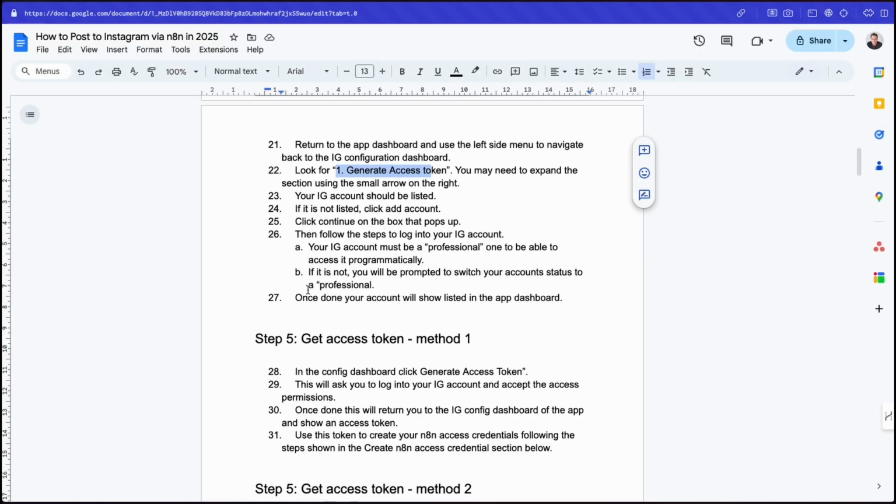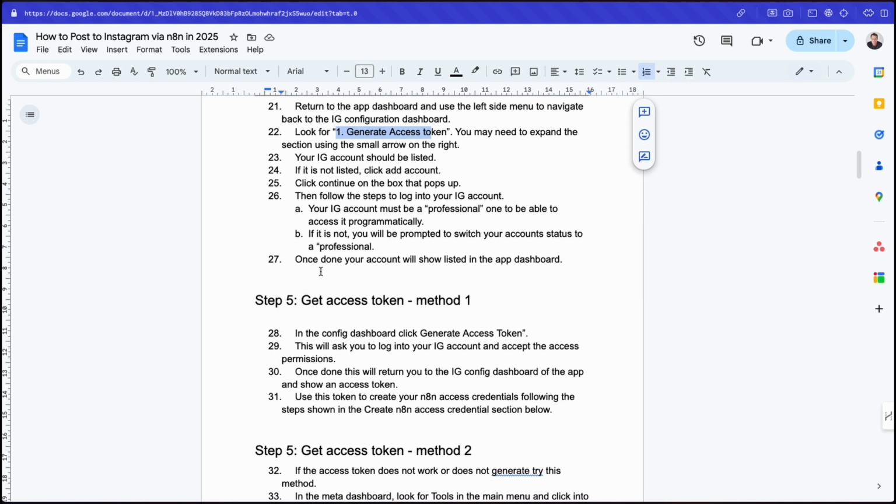Okay. Now, one thing I want you to note is that your Instagram account must be what they call a professional account in order for it to be able to be handled programmatically. Now, when you go through these processes of connecting it, if it is not a professional account, you will be prompted and asked to switch it over.